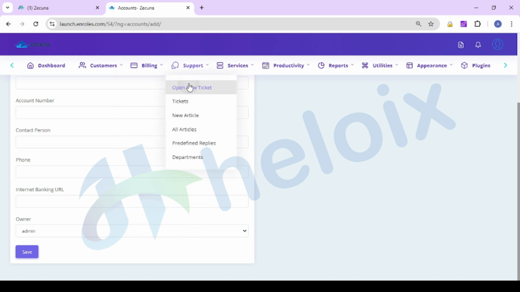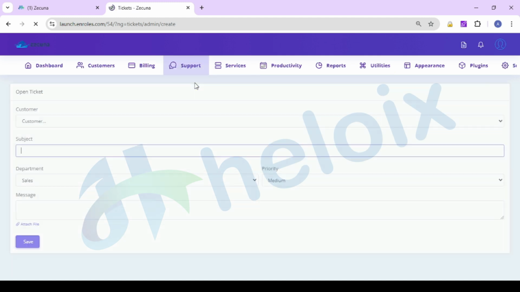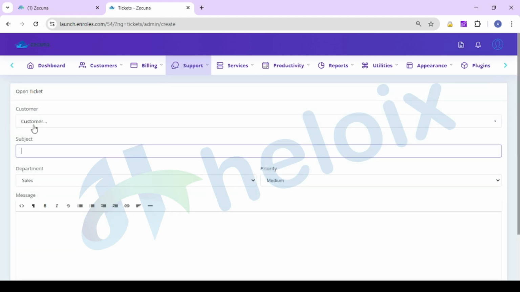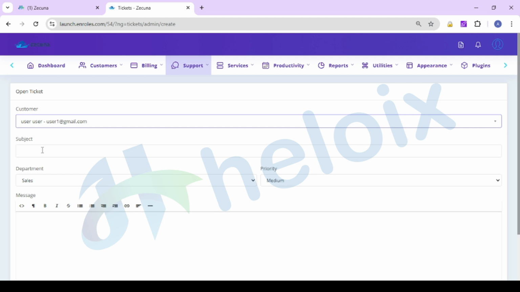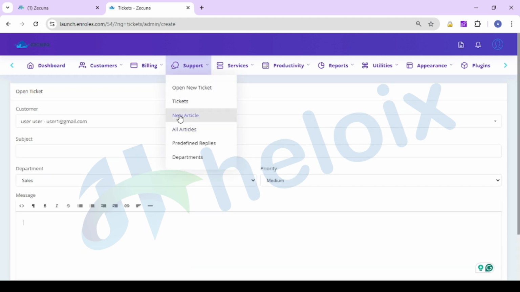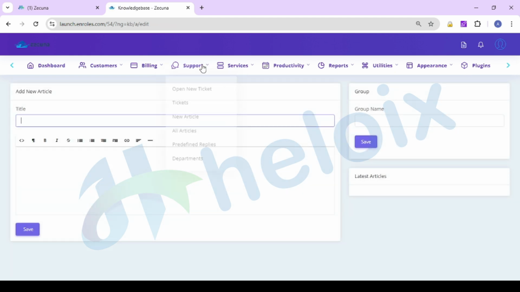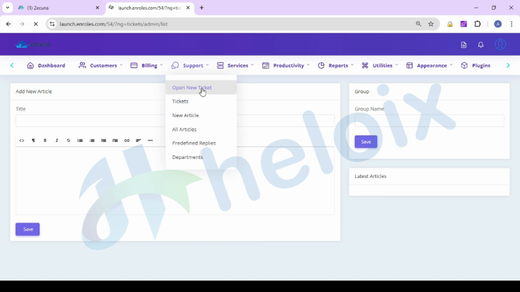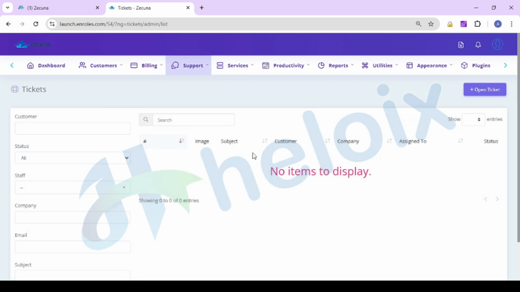After that we have support, so we can raise tickets, multiple, on behalf of any customer. We can check subject, department, priority, then message, so we can raise multiple tickets. We can make multiple articles. Here we can check all articles. We can check predefined replies and departments. If I want to make a department, then we can do that. So whenever we raise any ticket, then we can check the ticket data here. We can change the status as well.